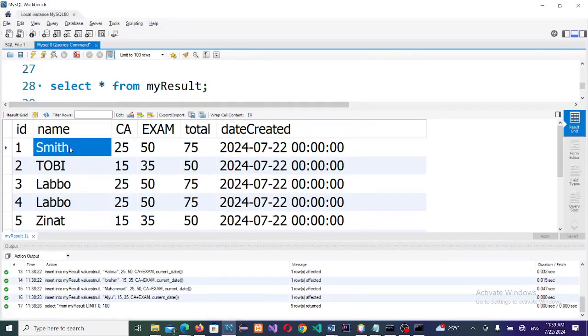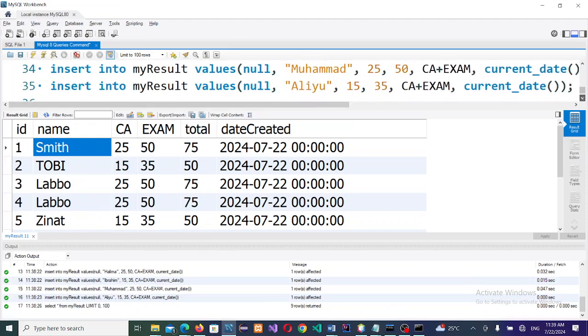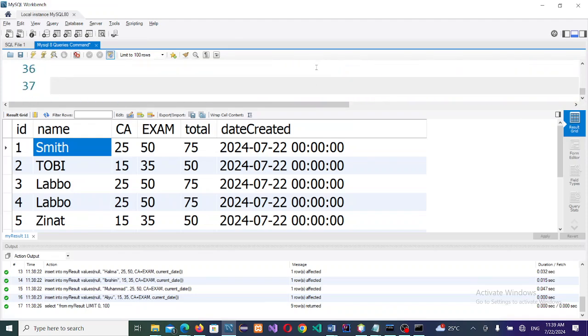Let's say Smith wants to add his surname here. Or maybe let's start with the CA here. Maybe he scored 35 and it was mistakenly written 25. So how do we correct this? The only way is to do editing, to update. You now write a keyword called what?